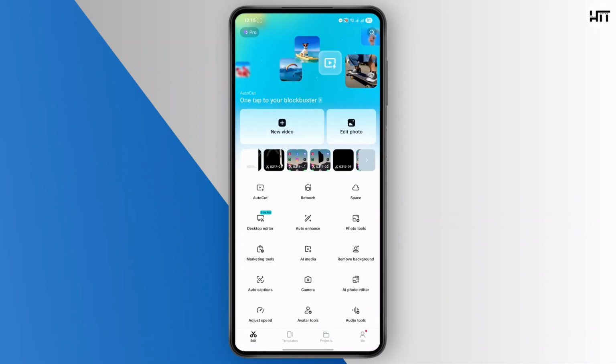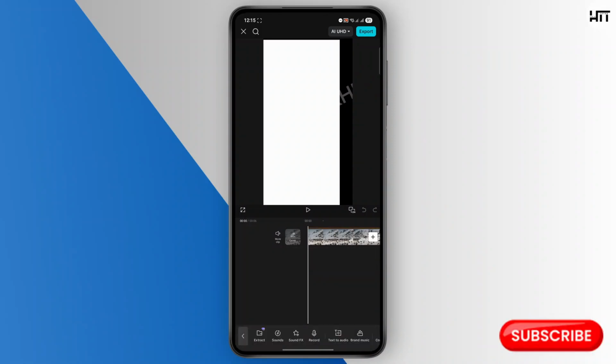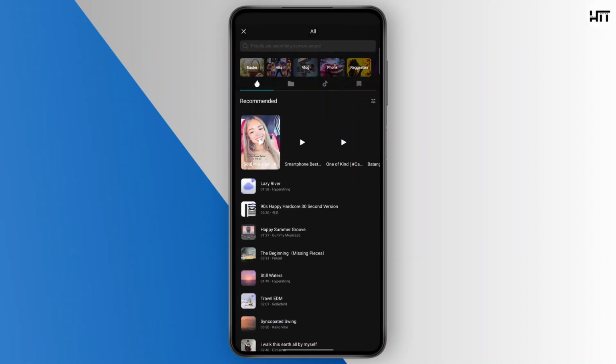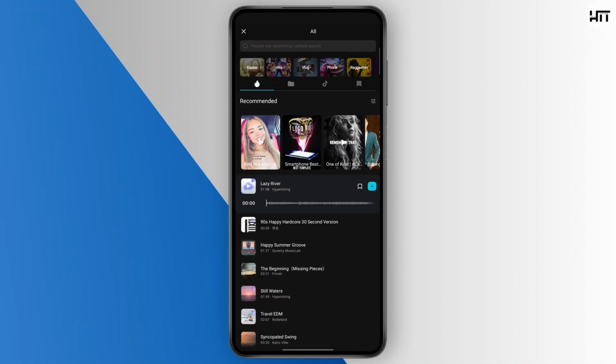After that, tap on your project or create a new one and import your clip. From there, tap on Audio at the bottom toolbar to open the audio options. At this point, you'll see several options including sounds, effects, extracted, and more. In the next step, tap on Sounds to browse and add music to your video.